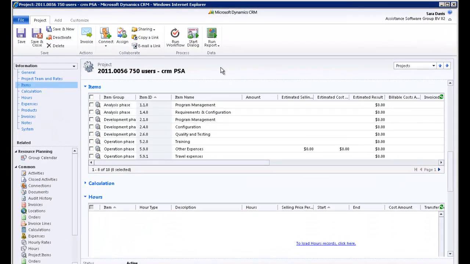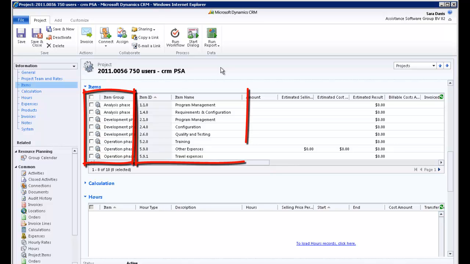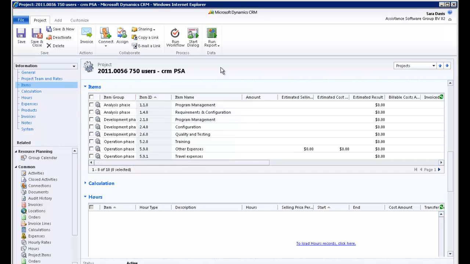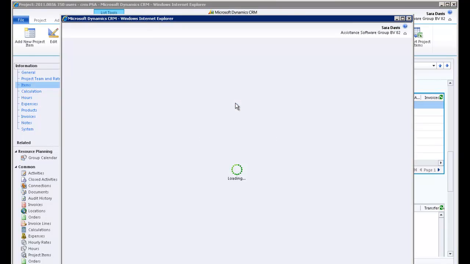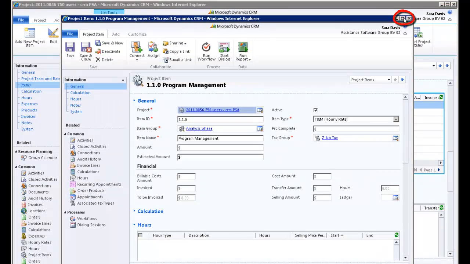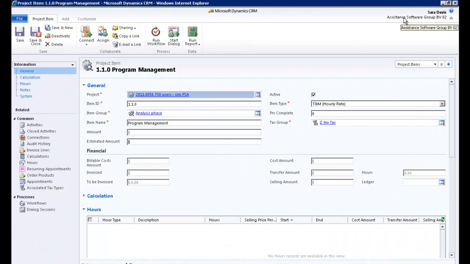In the previous tutorial, you have learned that the heart of your project is the Items section. This is where you will find your breakdown structure, as defined in your project template, with its phases and items. Now, let's double-click on the first line to open the item. In the next screen, maximize the window.